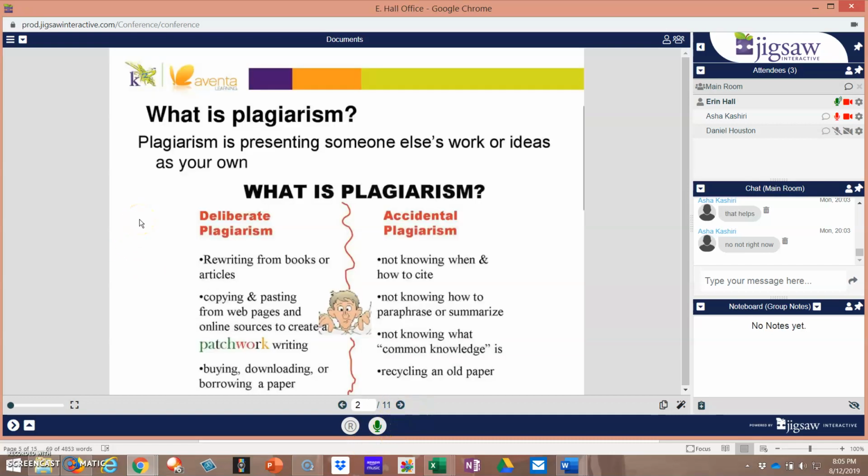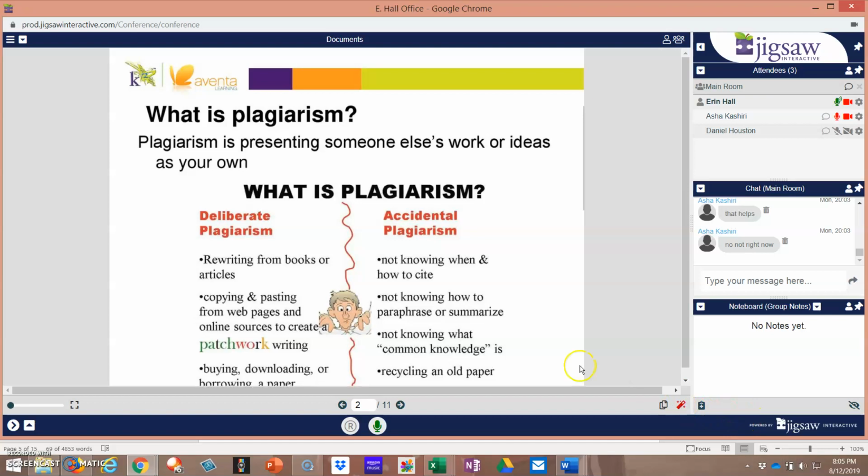So what is plagiarism? We're just going to look at this, because sometimes I think students will submit work that's accidental plagiarism and think that that's okay when it's not. If you look at this chart, what is plagiarism? There's deliberate and accidental. Both should not be done. So it's good to have an understanding of what they are so you don't do them. Plagiarism is when you present someone else's work or ideas as your own.